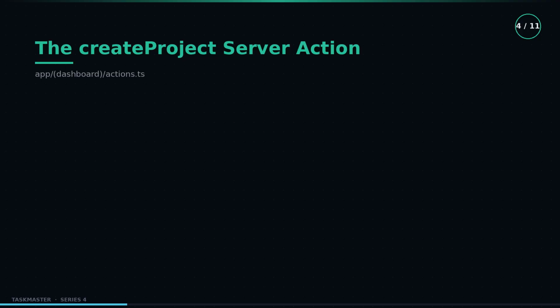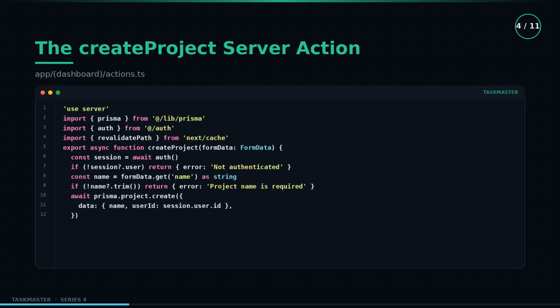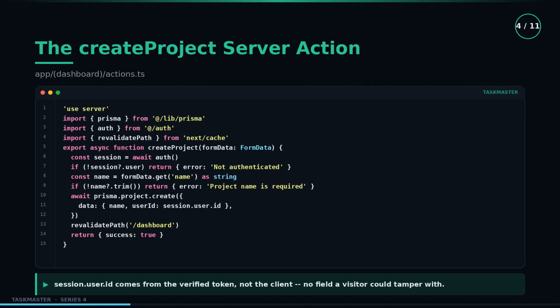Create and read. Step 1. The create project server action. app/dashboard/actions.ts: new, project and task server actions. dashboard/page.tsx: new, server component, list projects. projects/page.tsx: new, single project plus its tasks.